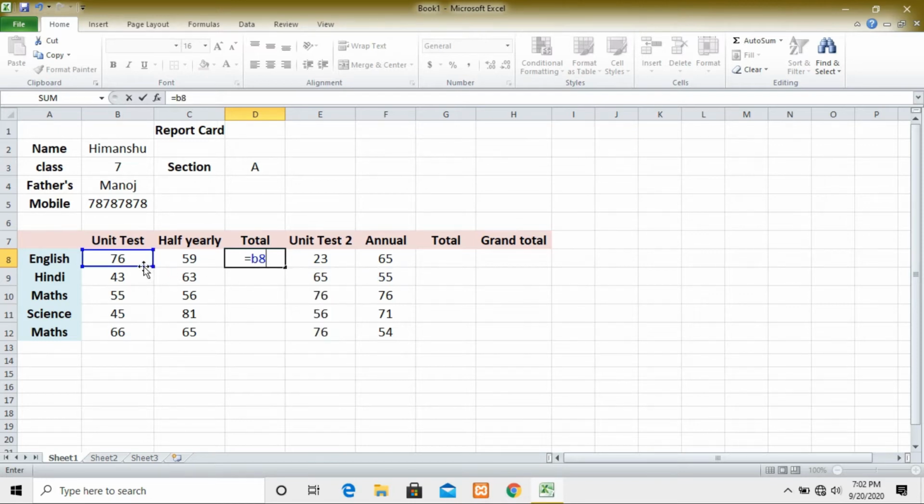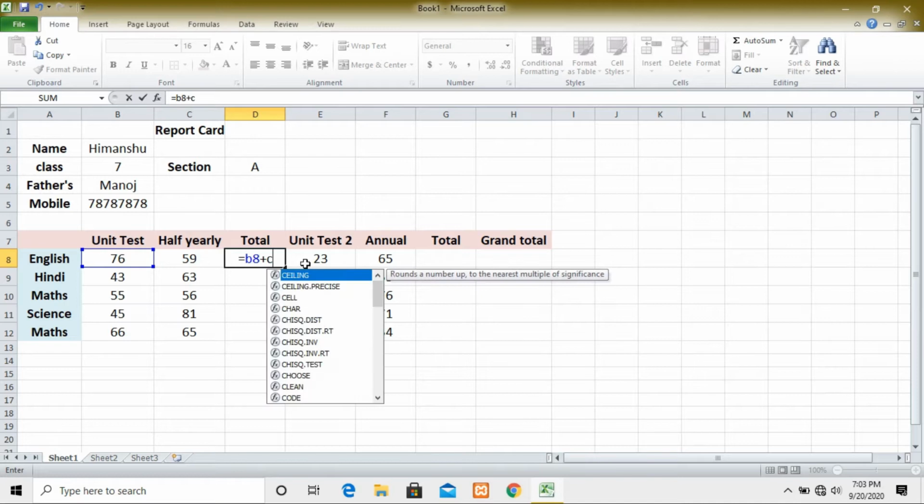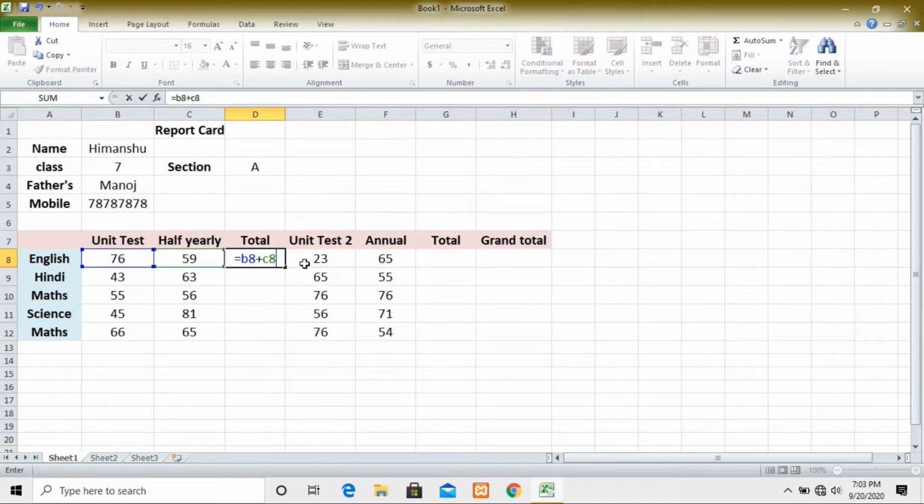Now see, the cell has been selected. Now which task do you want to do here? You want to do the addition of two numbers, so use the plus sign. Now choose the other cell or write down the name of a cell, like C8. Now two cells are selected. Now press the Enter button. Here you can see it has added the two numbers. So this is how you can add the numbers.